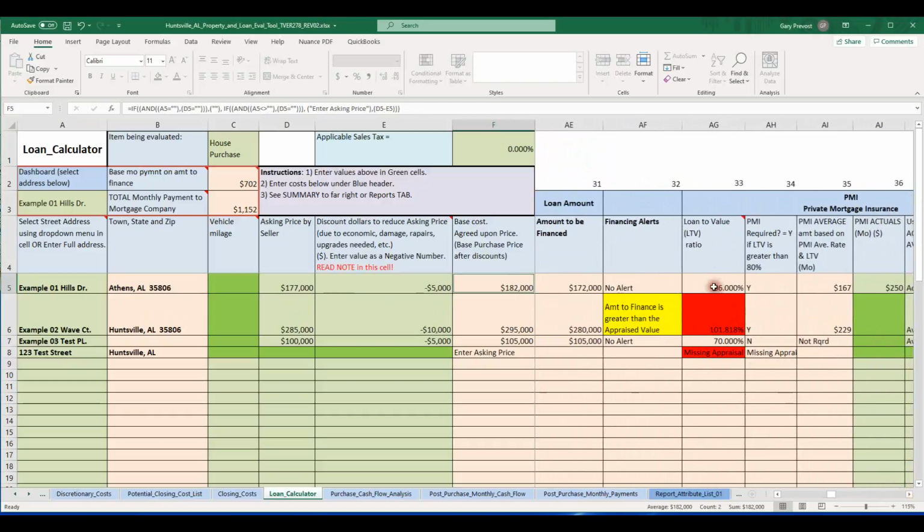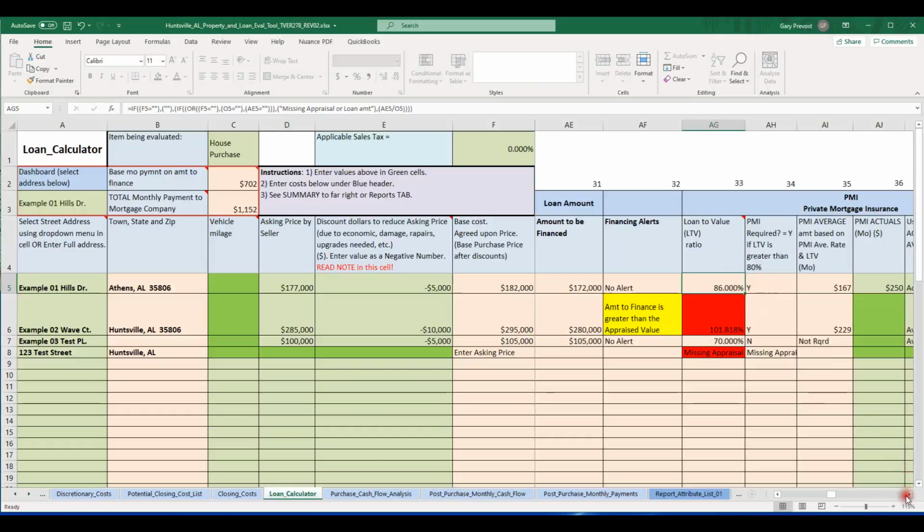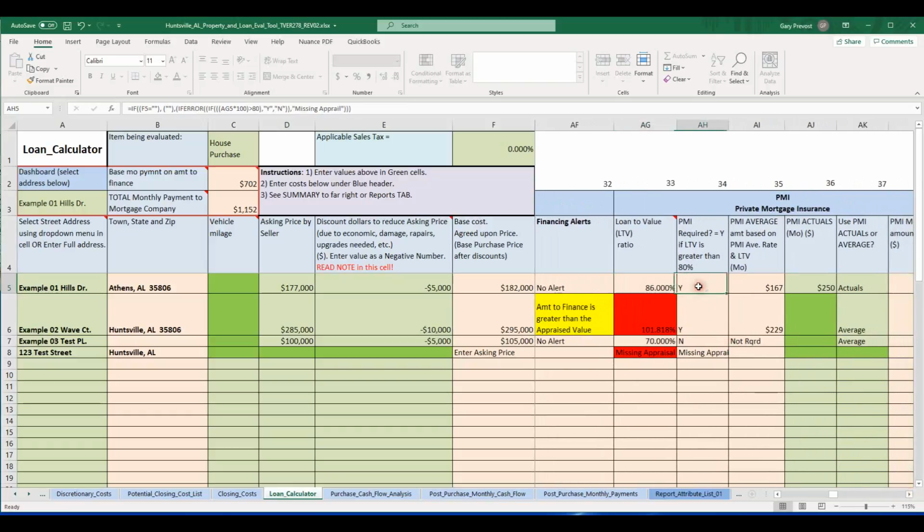An important number to note is your loan to value, or what's known as LTV. If you highlight or hover your mouse over, you'll see the comment. Normally, PMI is required if your loan to value, or LTV, is more than 80%. So it'll tell you whether it's required because it's 86% right now. It needs to be less than 80.